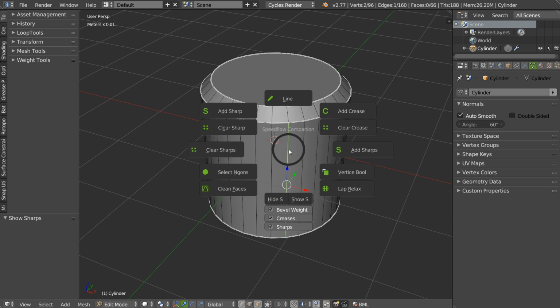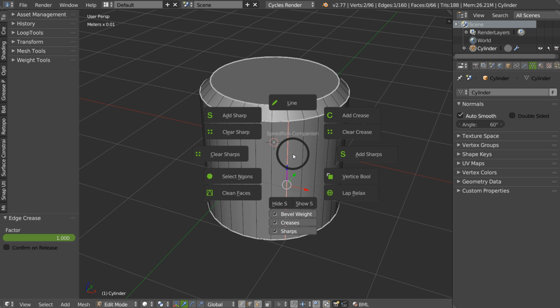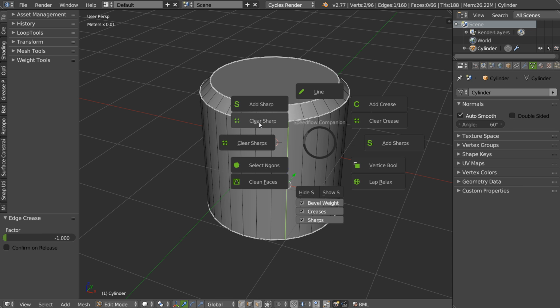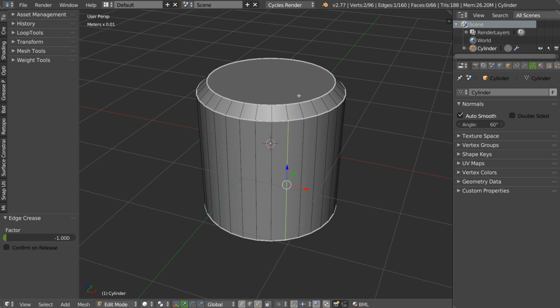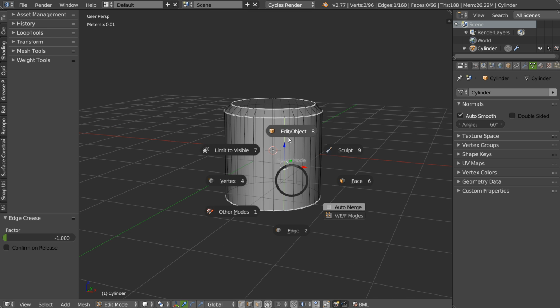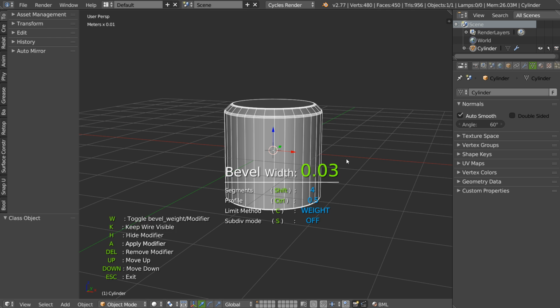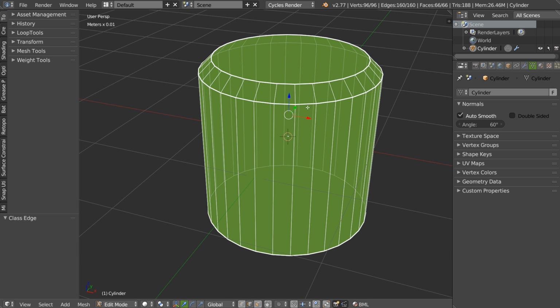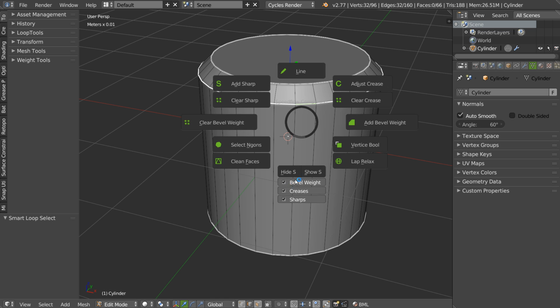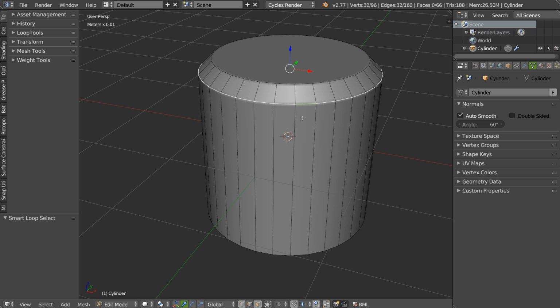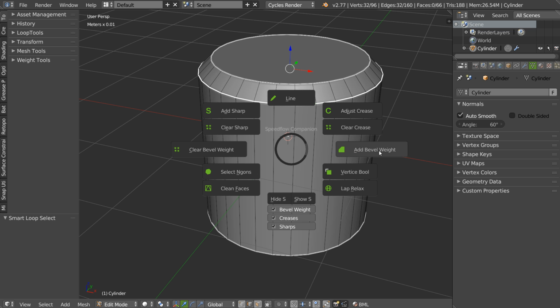And if I want only crease, I will have only crease. If I want only sharp, I will have only sharp, and I can clear crease and I can clear sharp. So that's pretty useful. It's nice. So if you are in subdiv mode, for example, with S, I'm now in subdiv mode, so I will only have the bevel, as you can see. And now you have add bevel weight and clear bevel weight.